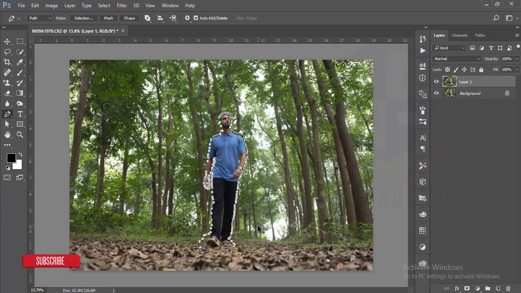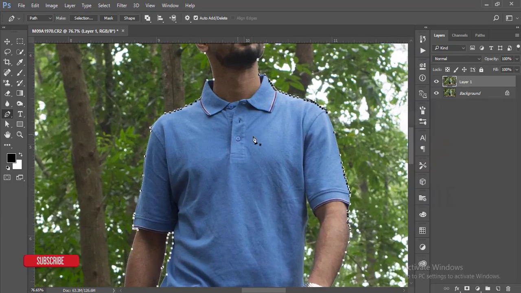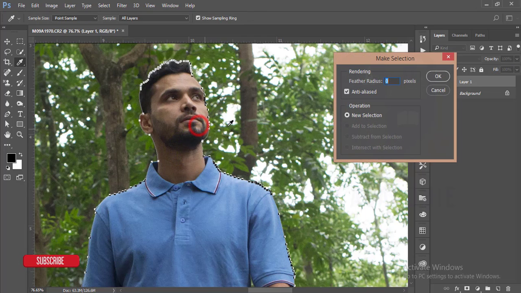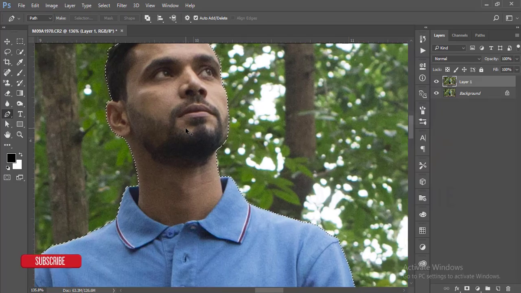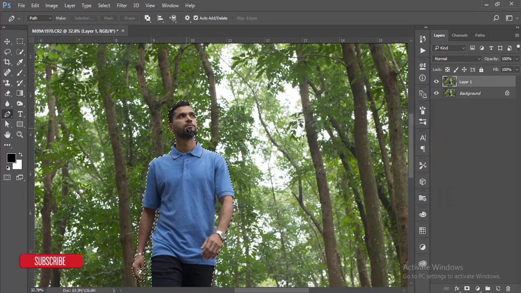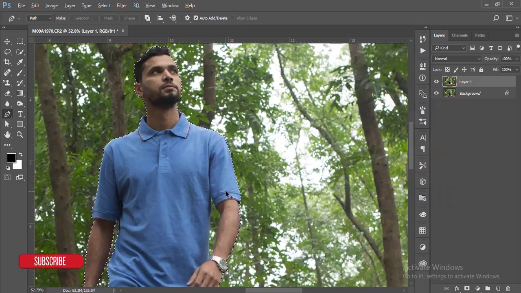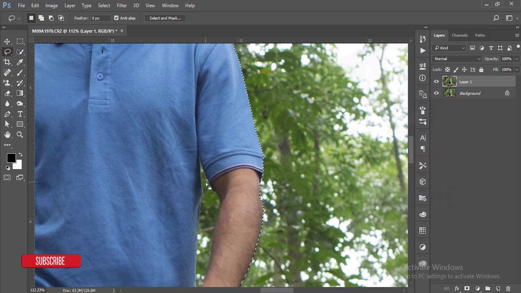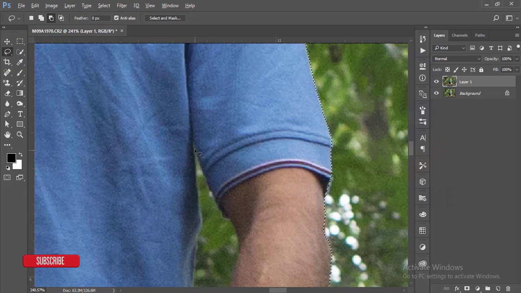Okay, I've selected all over the photo and just make the selection, make it zero and hit OK. It will select all the areas, and after that I take the lasso tool and press the minus button, that means the Alt button, and just draw the area.